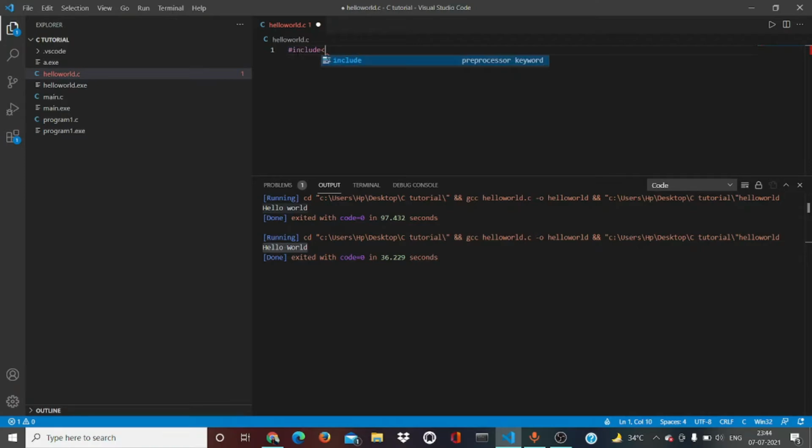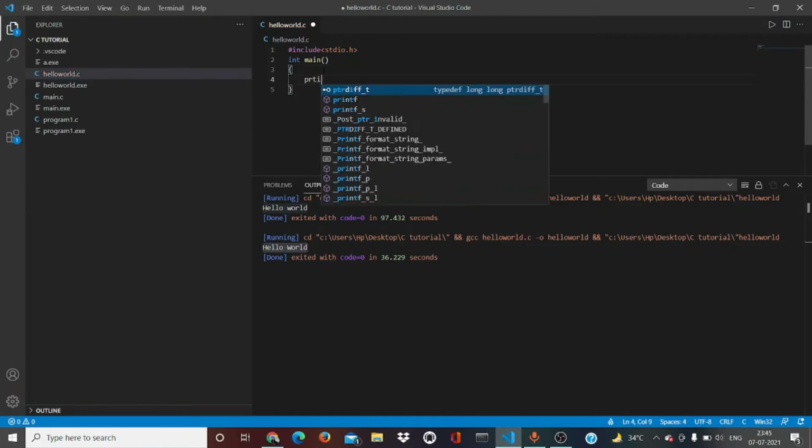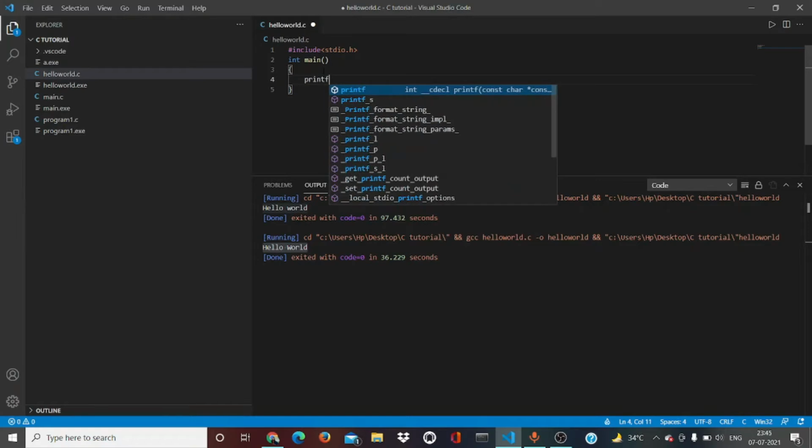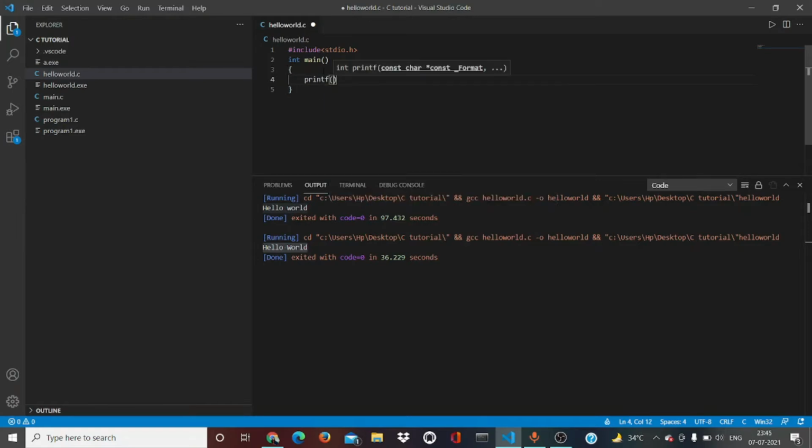Hash include stdio.h. This is going to be the first statement. Then int main, brackets, curly braces for defining the main block. Inside that block, write printf, bracket, and inside double quotes whatever message you want to print. Hello world. Now semicolon. Then return 0 semicolon. So our first program is completed.